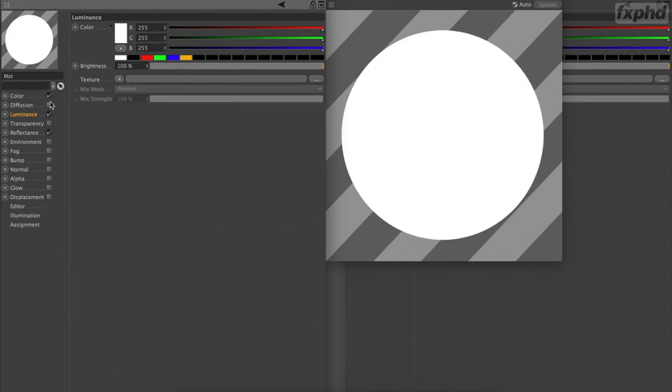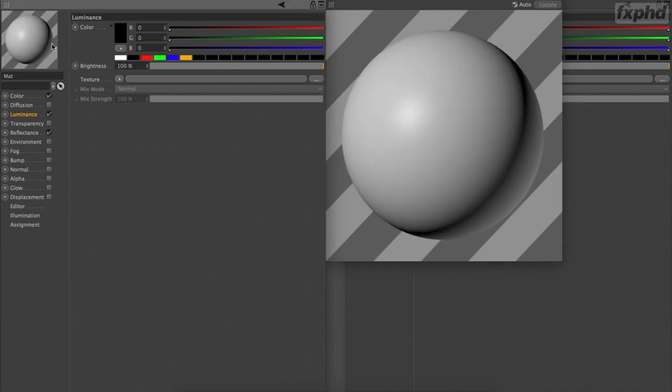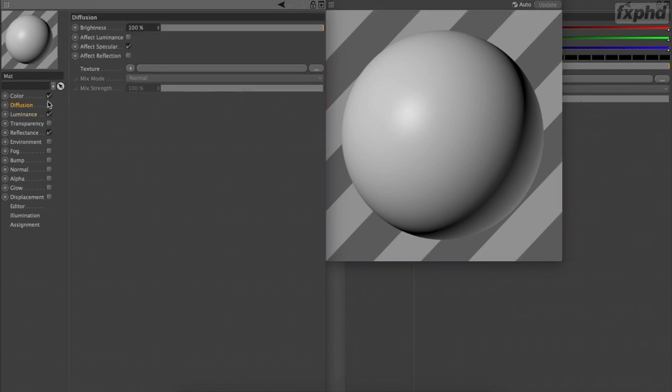And much like diffusion was a multiplier, where it subtracted white away, luminance is an additive where it subtracts black away. So if I change my color to black, there's no effect if I turn luminance on or off. And that was the same aspect with diffusion, that when it's on, it's basically filling that with white and you don't see the effect.